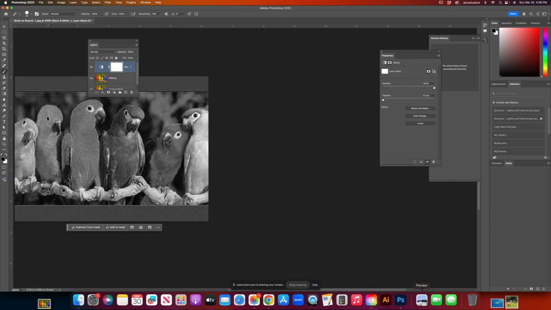You want to make sure that you have not a fuzzy brush. So if you were to have a soft brush, you're going to end up with not clean lines. So you want to bring the hardness up to 100%, and you can see you end up with clean line edges.